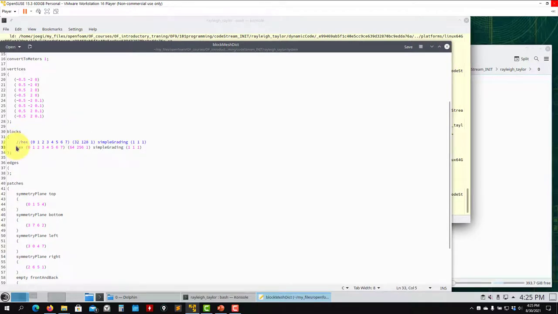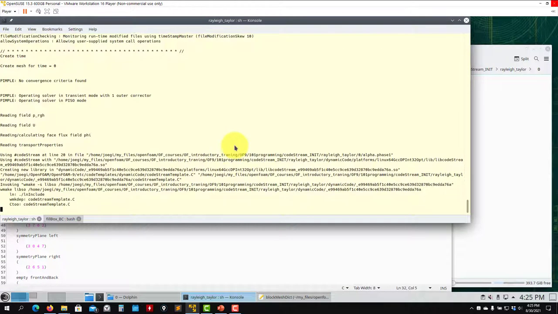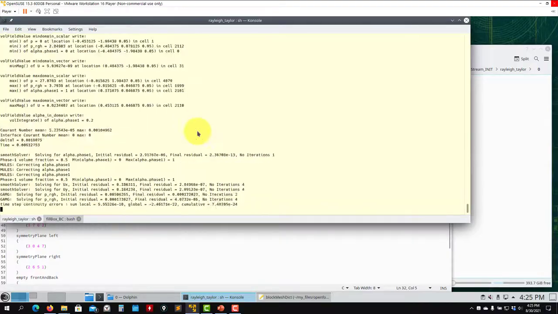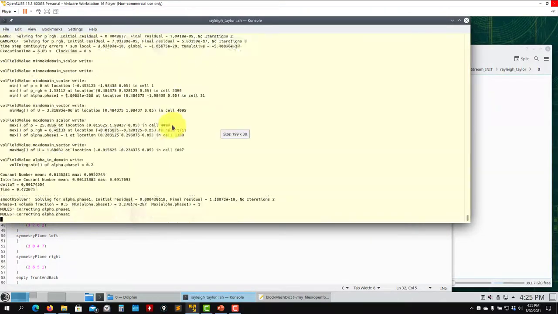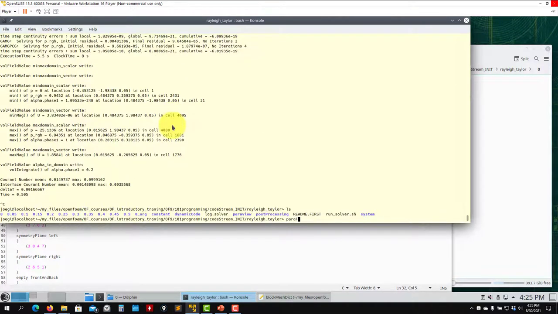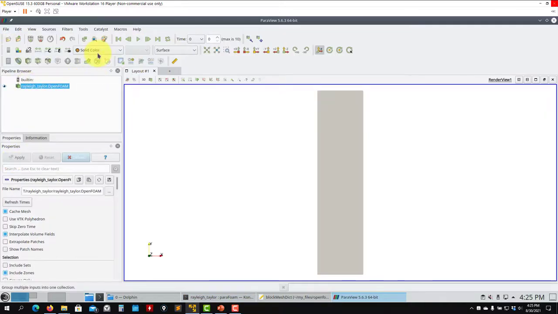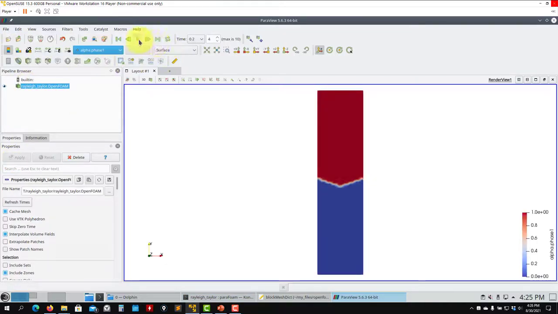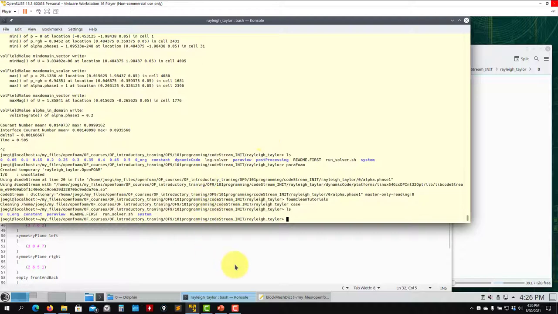So that being said, we're done with this case. If you want, you can also run the standard case, and you see that it's recompiling, and then it's running in the standard way. Let me stop it in the brutal way. I open paraFoam, and I go here and see that you have your solution. Let me do some cleaning here and let's continue with the other tutorial that we have.